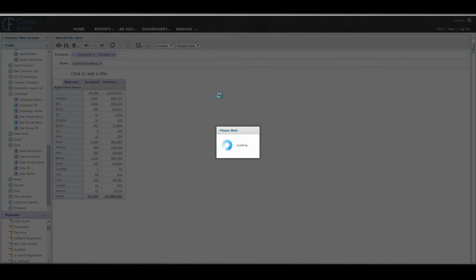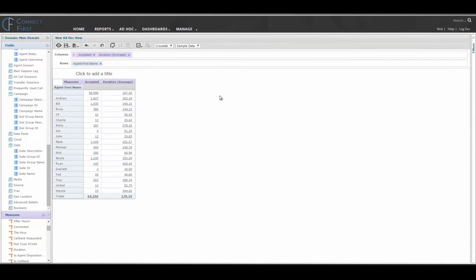So we just select that, and the report now shows us how many calls have been accepted and the average duration of each call. As well as the top, we see the aggregate there. So we've just built a simple report right in front of our faces.